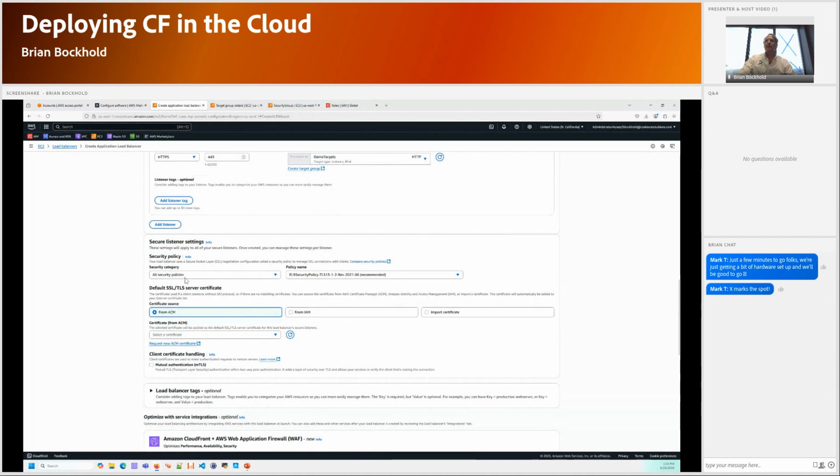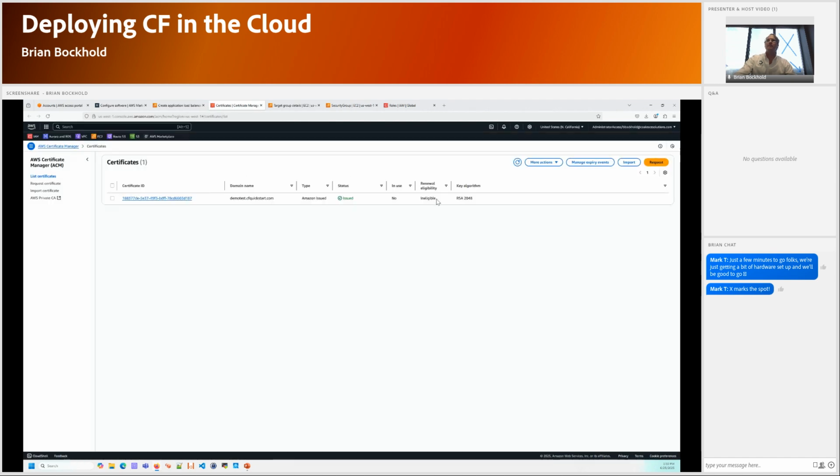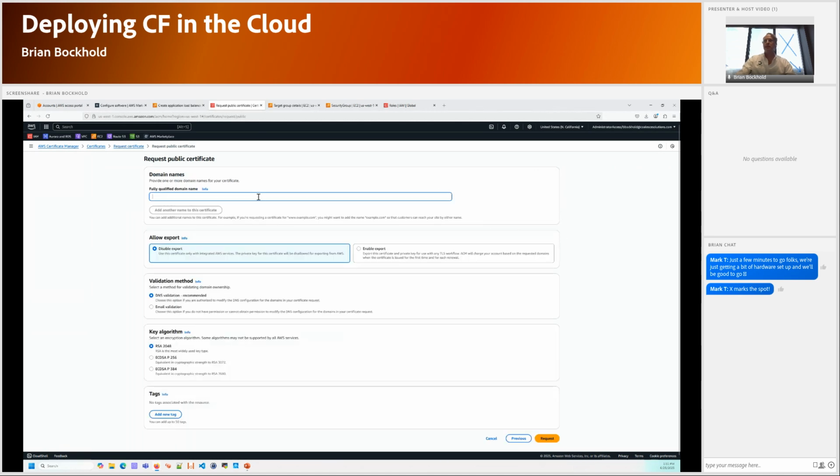Now, we've got to configure our SSL certificate. This is going to be fun. So ACM, the AWS Certificate Manager. We're going to go request a new certificate. And I've already got one that I worked with, so in case this takes a while, we can use that one. So I'm going to request a new certificate, a new public one, and this is going to be for demo.cfquickstart.